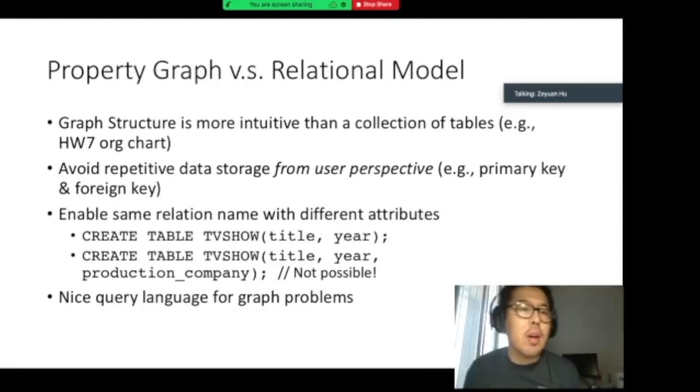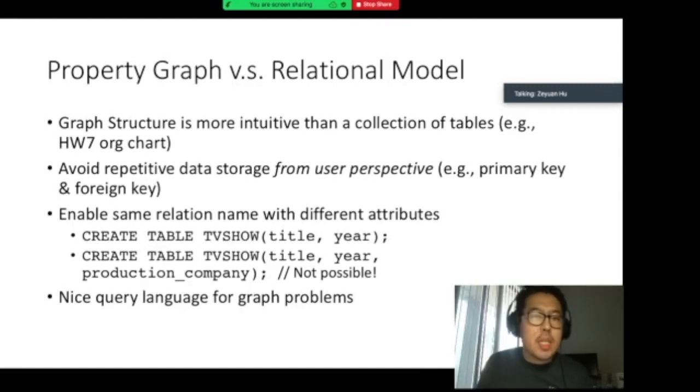The first point is that graph structure is actually more intuitive than a collection of tables. For instance, you may have experience in homework 7 that you were trying to model an org chart. That may not be very obvious at first glance. However, if you are using a property graph, you can just directly jump into modeling the data because it's just like a graph. And it's more accessible for people who don't have database expertise, like in management, for instance.